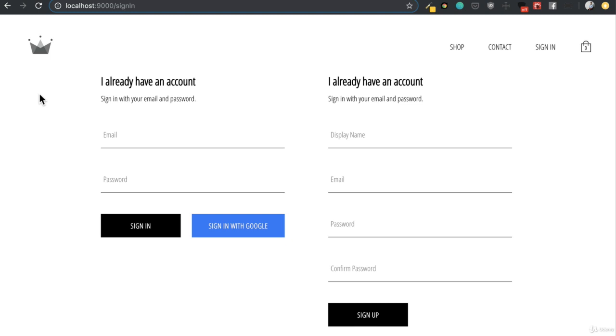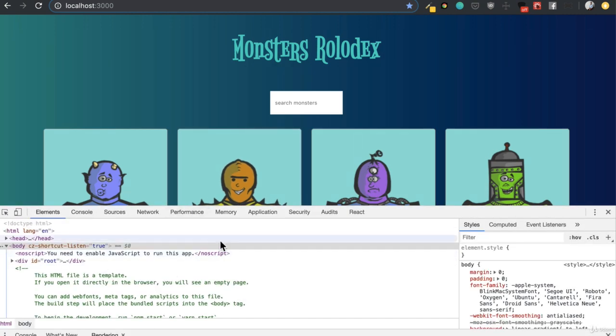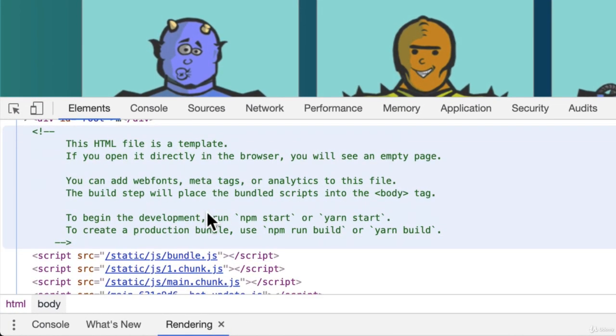Now, before we begin, there are a couple concepts that I want us to go over with React so we have a better understanding of what it is that React is actually doing for us. So in order to begin, we're going to have to go to our original Monsters Rolodex application. And now we're going to look at our actual developer tools and we're going to look at our DOM.